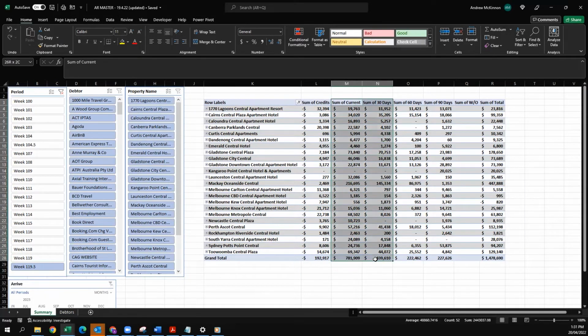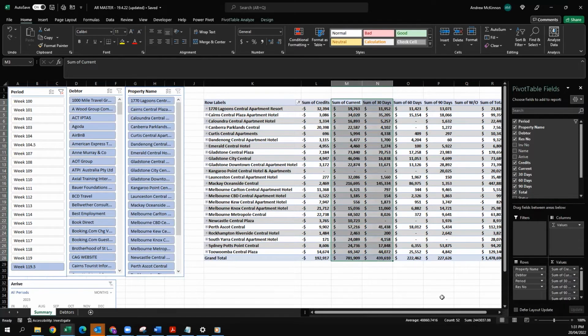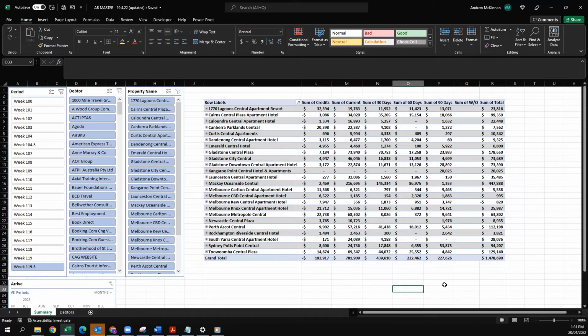Now, all this is the manager's responsibility. And then 60 days plus, 90 days plus, this is the accounts receivable officer's responsibility. We do need to help out with 30 and current, more so 30, but just keep an eye out that the managers are invoicing correctly, haven't missed virtual credit cards or other credit cards.